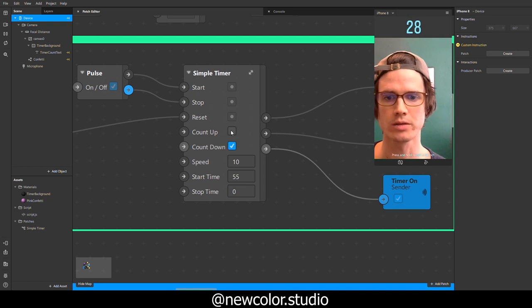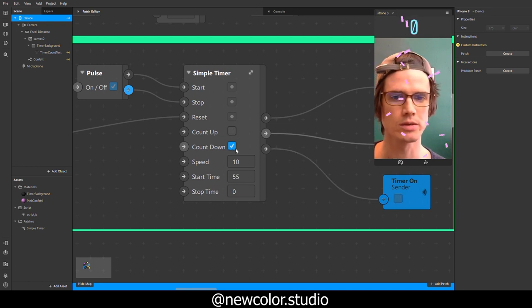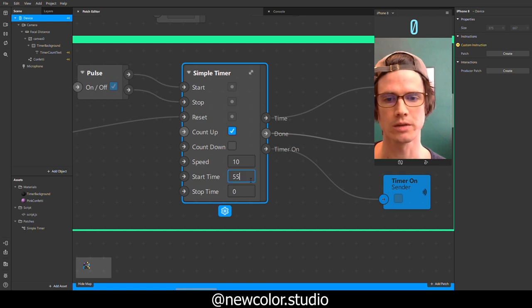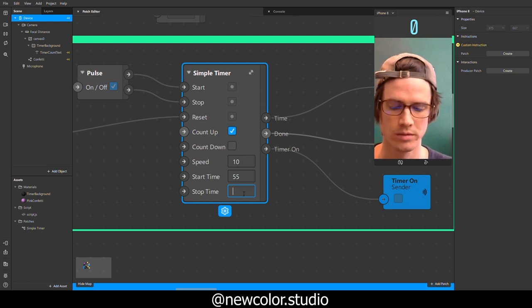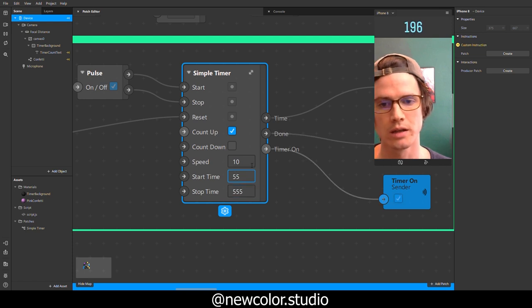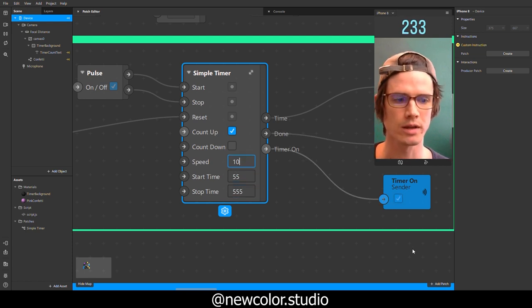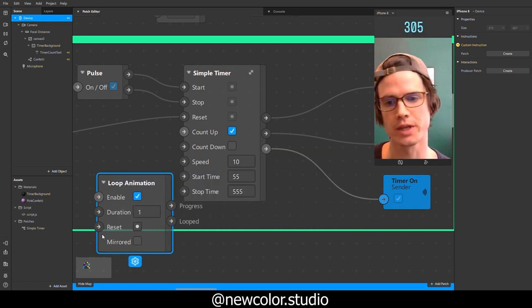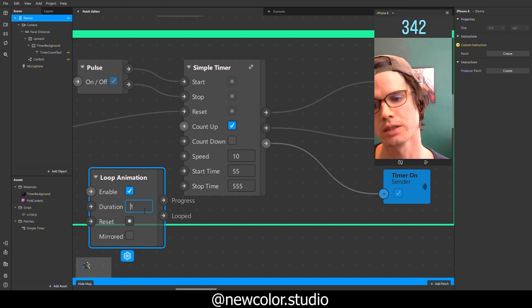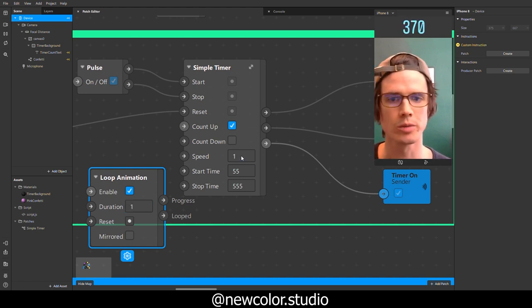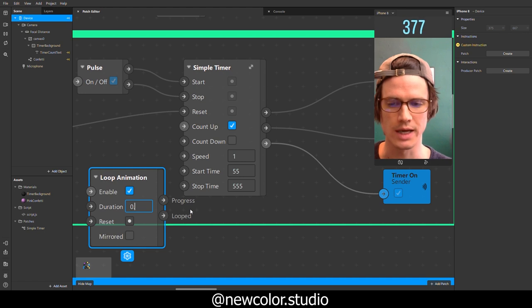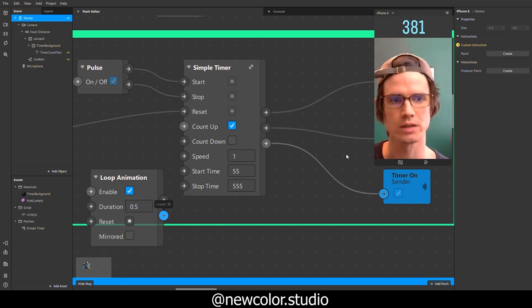Another thing is the count up and count down booleans. If you want to count down, you check that one. If you want to count up, you check that one. You just have to switch the values around. So our start time, since we're counting up, we'll keep it at 55. We'll count up to 555. And the speed is something that I played with in loop animation. So if you go to loop animation, which I'm using to cycle the counter, to pulse the counter to increase or decrease, duration, 1 second is still 1 second in the simple timer. But since it's loop animation here, if you wanted to go faster, you'd want the duration to be less. So 0.5 would be about twice as fast.